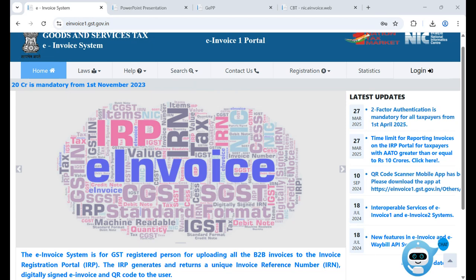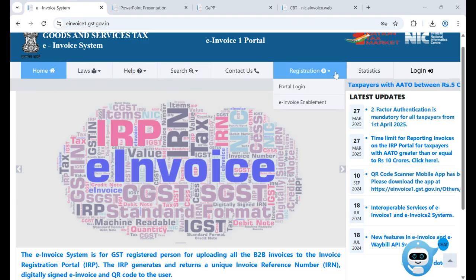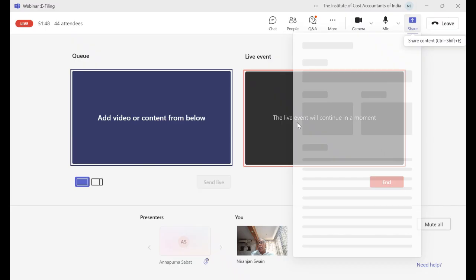Yes, I see the invoice portal now, so you can continue. Just see, I'm putting the cursor. It is showing you registration. Yes, it's showing. So actually, this is the e-invoicing portal. Students can see it. There are rules here, and notifications are there.